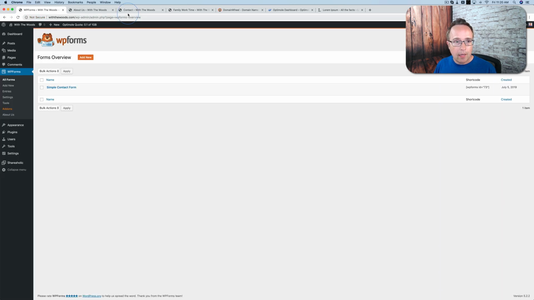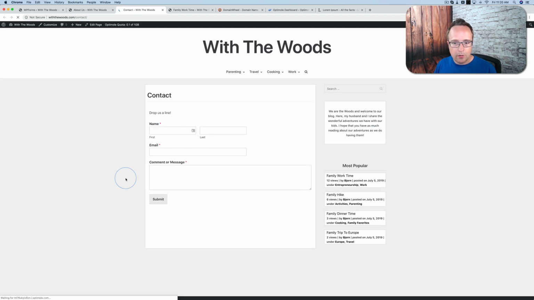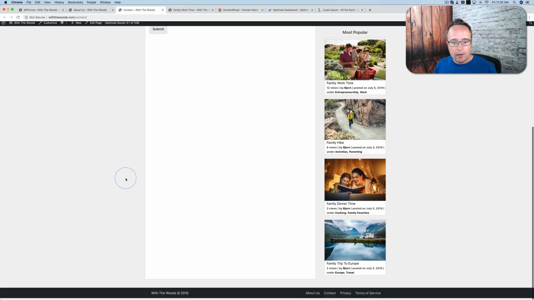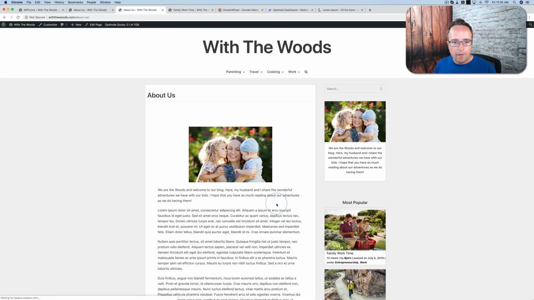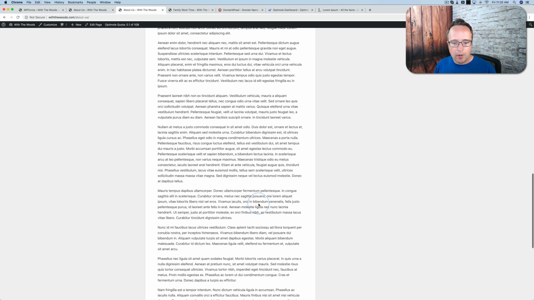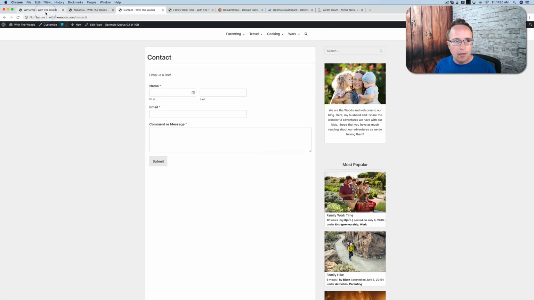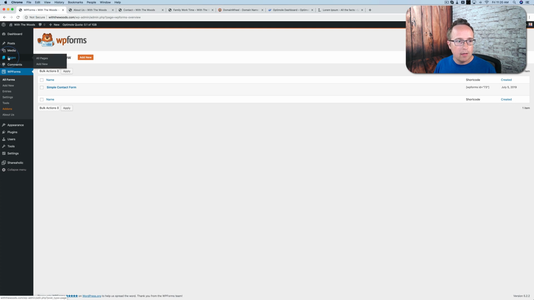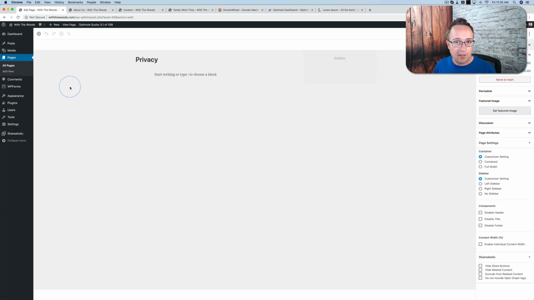Click on save, and now we have our nice contact form. Let's refresh this again, make sure it's the latest version. So now if we click on contact, let's click on about us to go somewhere else first. There's the about page, go down to the bottom, click on contact, goes to the contact page. Nice and easy. And for our privacy policy, these pages are usually just text.